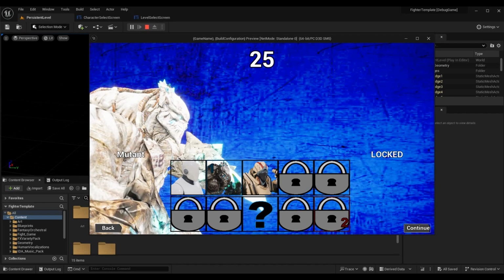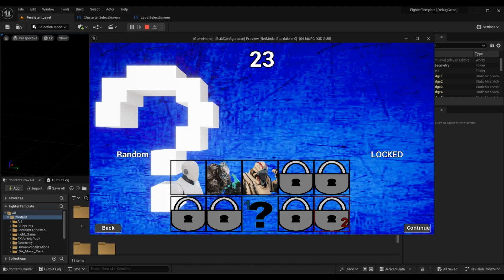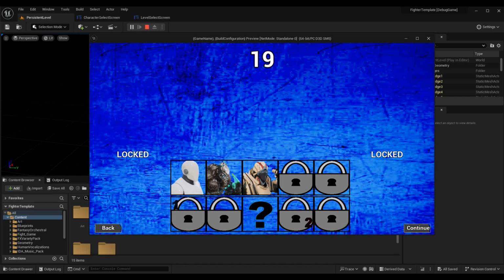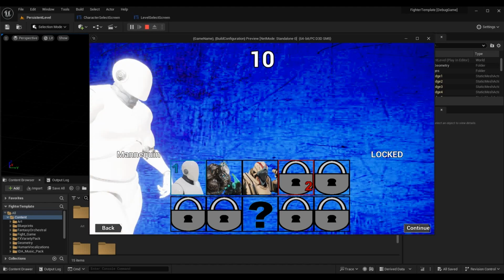So right now we have the mannequin, the mutant, the vanguard, and random. Since I also have temporary characters in here, I've just named those to be locked. And so we want these names to represent who we're hovering over. Having a name identifiable by the player is very important because these images alone don't really do anything for them.